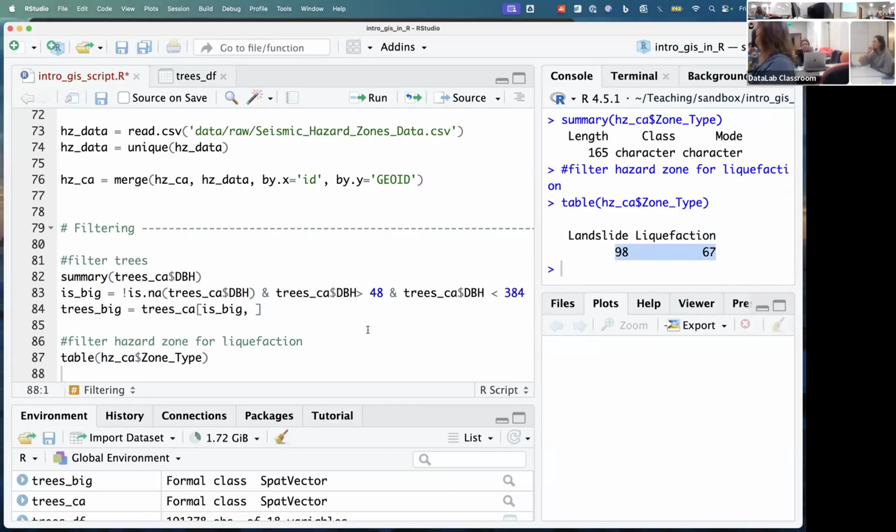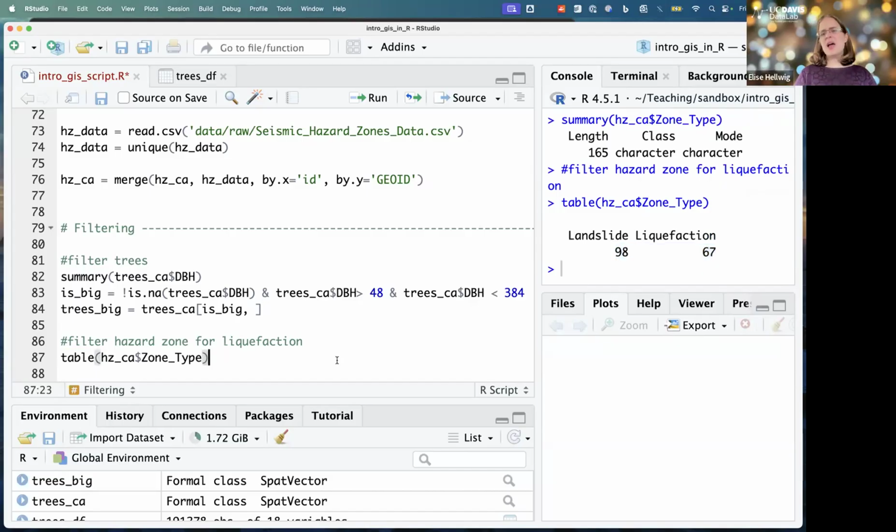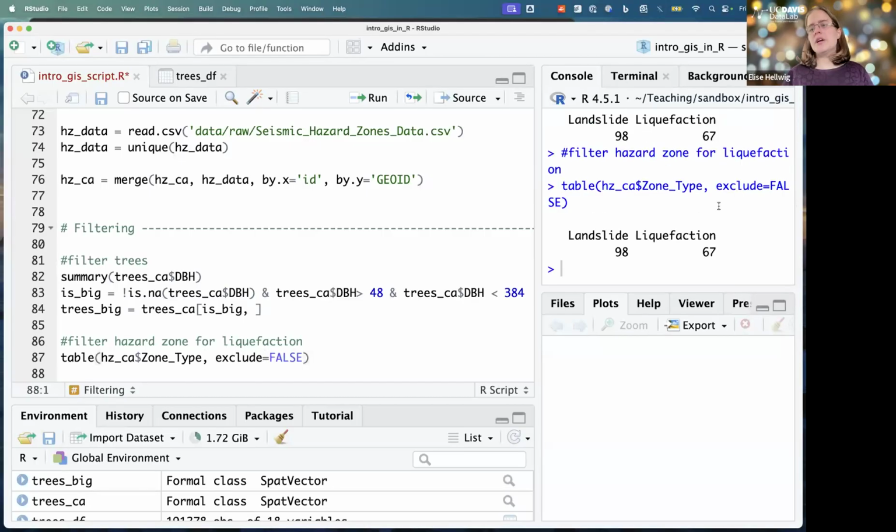I'm assuming you want table because it's categorical. Yes, categorical. I thought sometimes summary will give you the values. Maybe only for, you know what, only for factors, which we're not going to talk about. But yeah, table is very useful when dealing with categorical data. And actually, we can say exclude false. Exclude equals false asks, should we exclude NAs? Which there aren't any, but if there were, it would pop up.